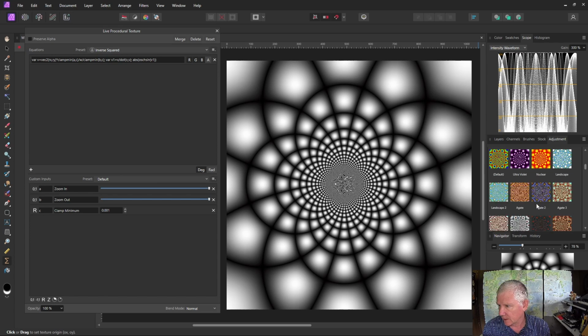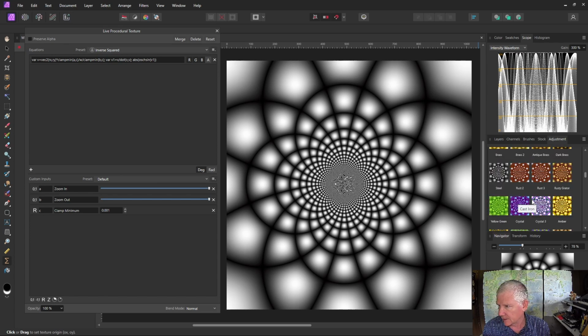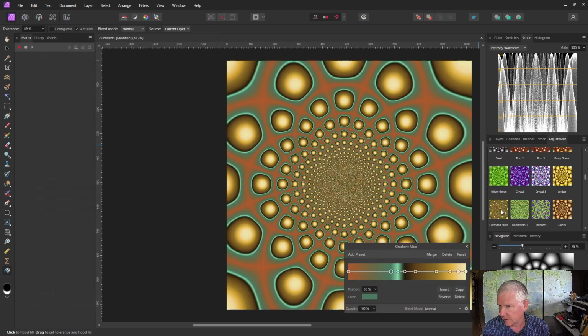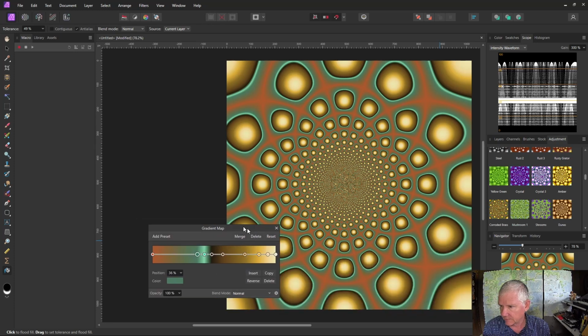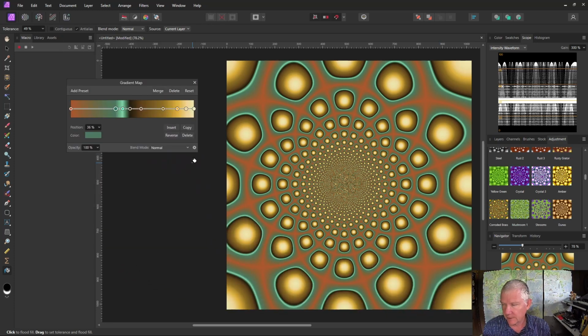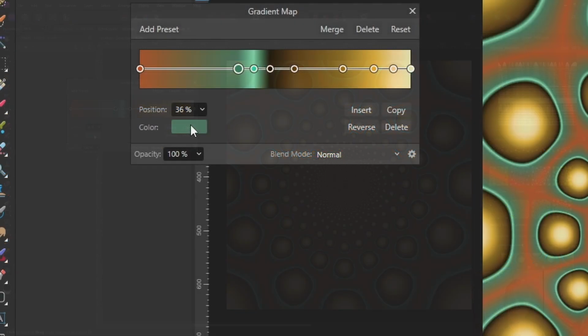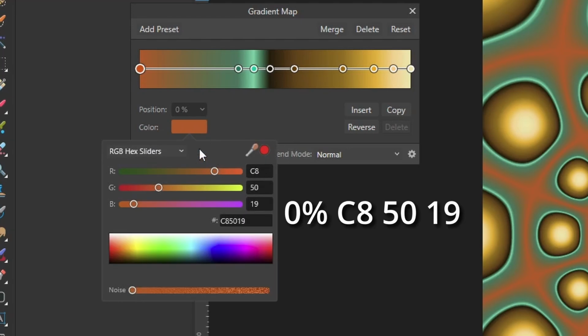I'm going to add a gradient map to this, and it's one I developed while thinking of corroded brass, but I like that one really well, so it looks like that. And I'll just go over this gradient map, so if you want to use the same one, you can. Anyway, starting over here at 0, I will use the hex value C85019.